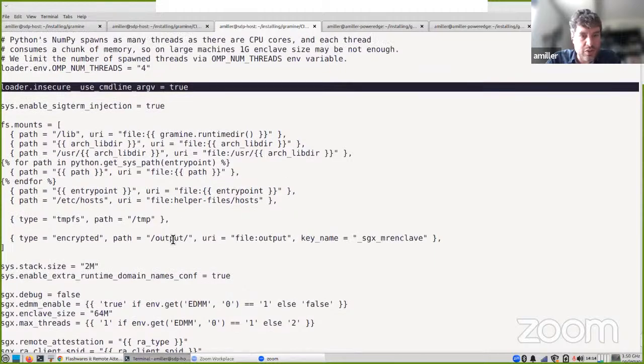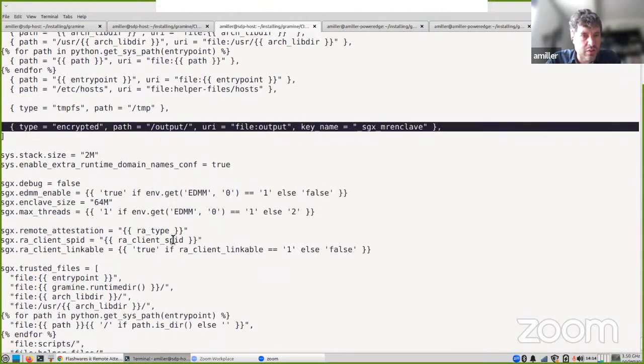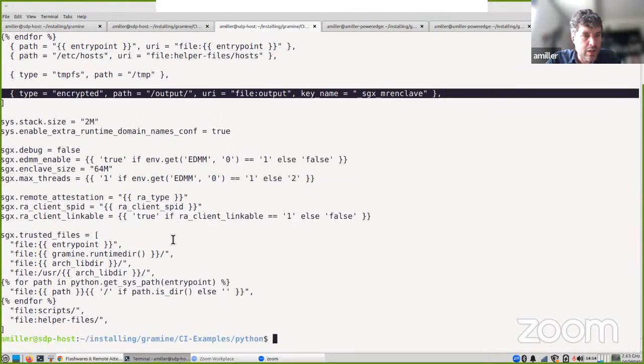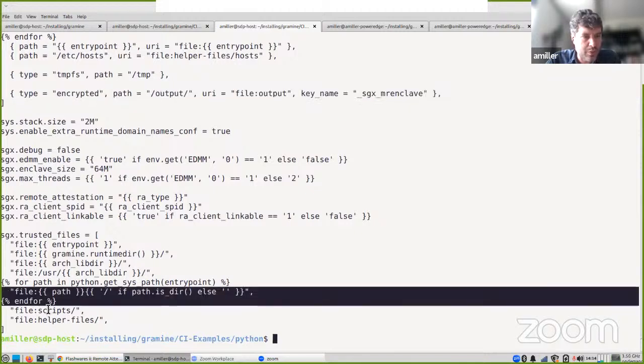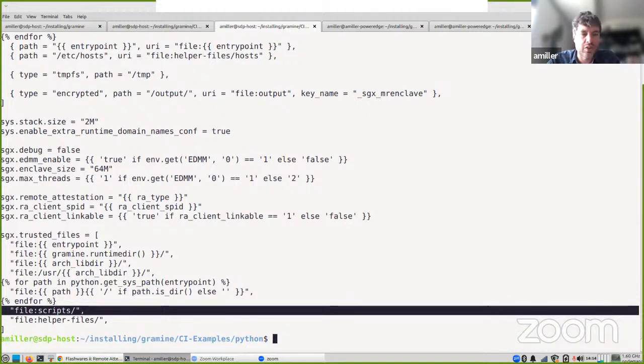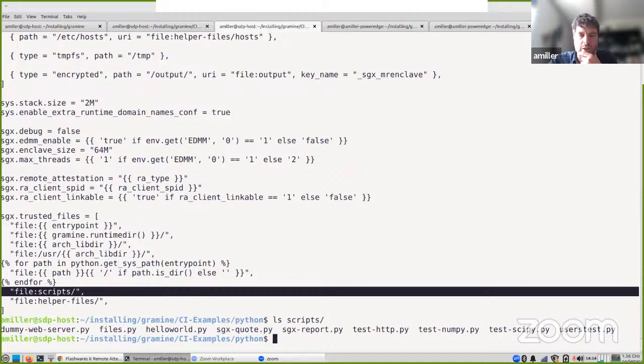I'll do something with this encrypted file later, but not till the end of the hour. And I'm not sure there's anything else that's super important to see there. Well, we'll see that it includes in the trusted files the entire scripts directory. Right, so inside the scripts directory are all of the Python files that are just going to get packaged up into the enclave. And so, to run these examples, I'll be running some of these scripts. And if we want to make a document editing enclave, we could run that as well.